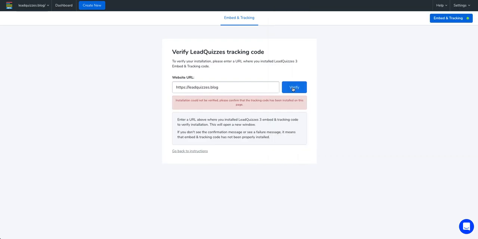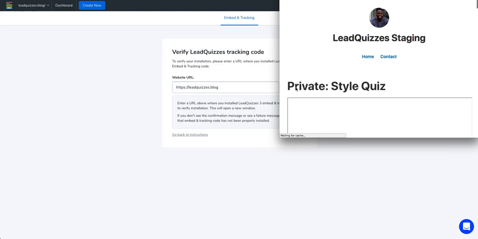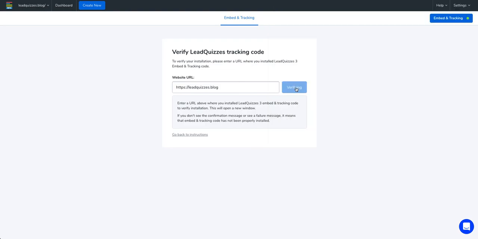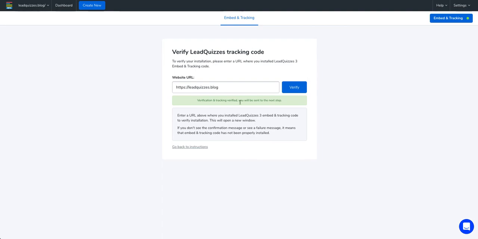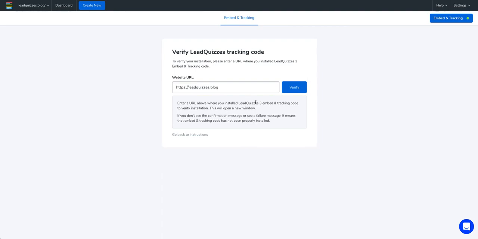Sometimes it can take a second for it to show up. So it's saying that it hasn't been verified yet just because it can take a couple of minutes for it to go through. So if that happens to you, just wait about a minute or so, then click verify again, and it'll go ahead and verify the code again. So you can just do this a couple times because we know that it's in place. And eventually you're going to see that green success message that tells us the verification and tracking code has been added.